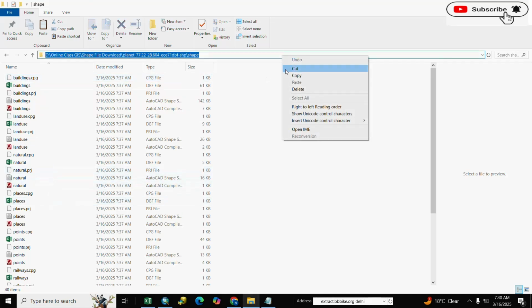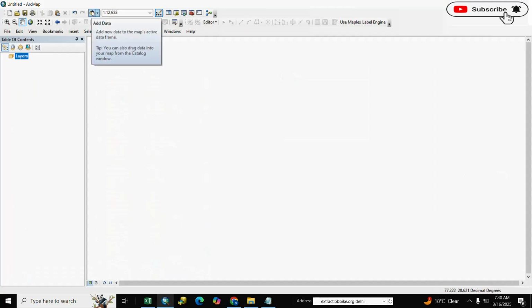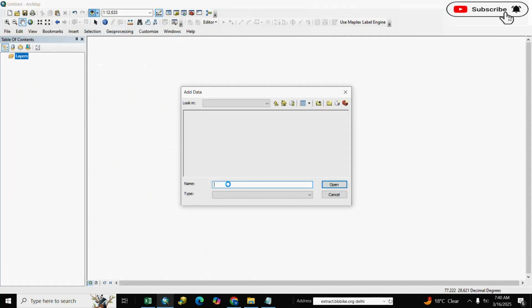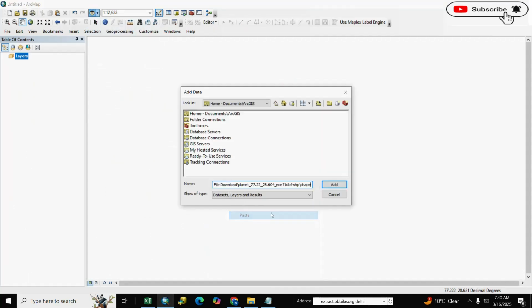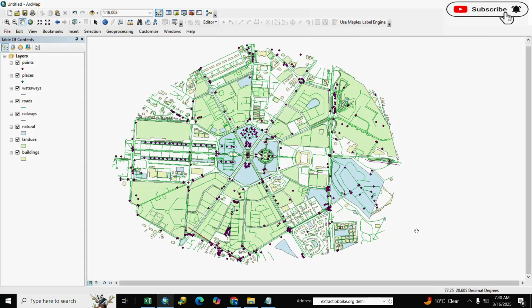We open it in ArcMap. We open ArcMap. We go to add data. We add the shapefile. Here are all our shapefiles. Our free shapefile download process is complete successfully.